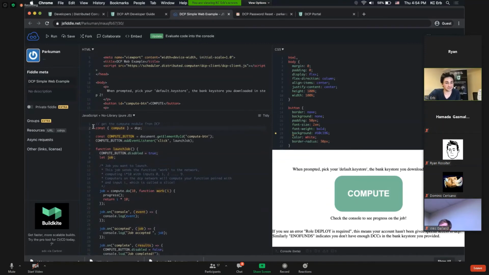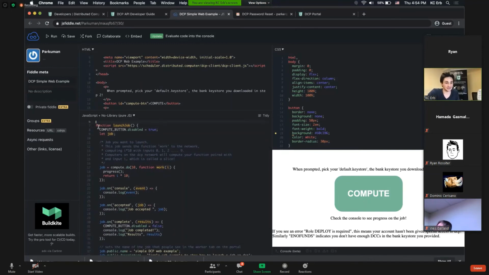This at the top is what gets the compute module from DCP client, which allows you to do job equals compute.do, compute.for, things like that. Other than that, all I did was get a button that launches this job whenever you click it. And here it is.